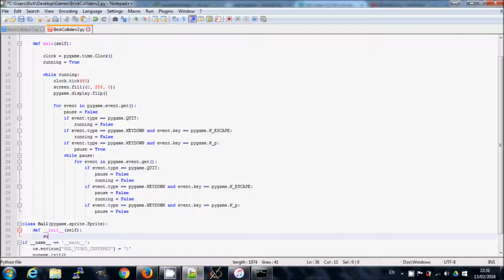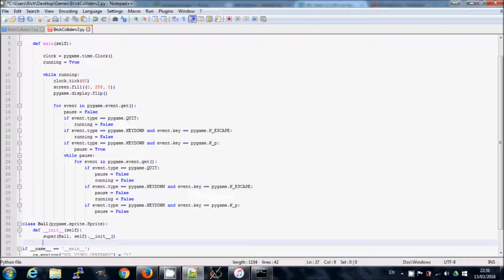Sprite is the superclass, so we have to define it as well. So we go super, we take in the arguments, Ball and self, and then we have to initialize it to the superclass. So we go .__init__ and then open and close brackets. This basically points to the argument of the sprite that we took in, and that attaches it to the superclass. So basically it says that whatever the ball is, it's also a sprite.